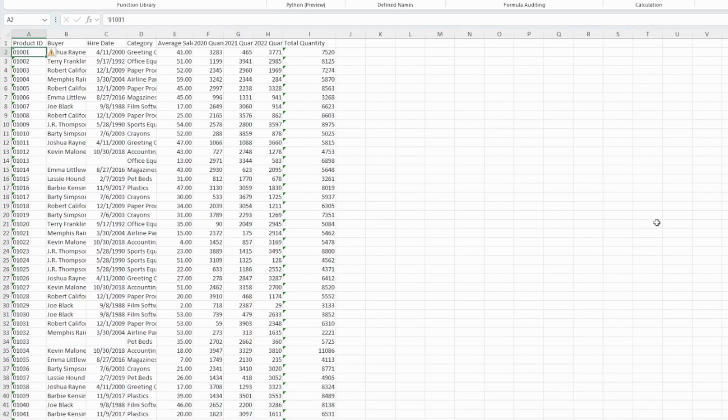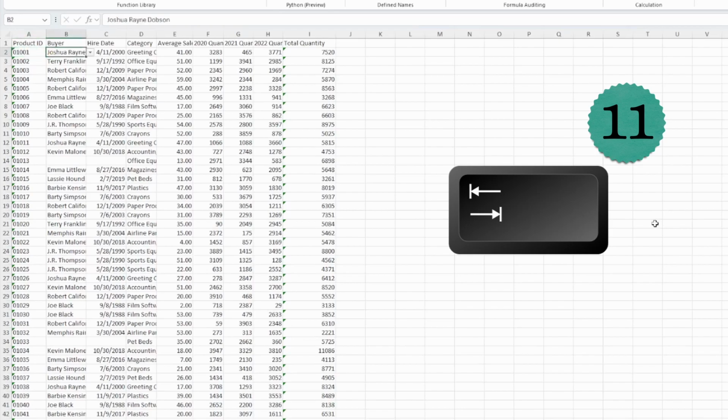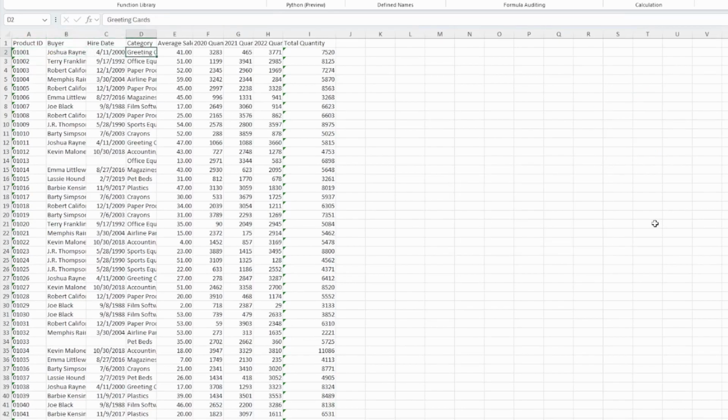Now our next navigation trick, we're going to go ahead and move to the next cell. So if I just hit Tab, you see that we're moving from left to right. Now, if you wanted to move to the previous cell, pretty simple, just Shift Tab.